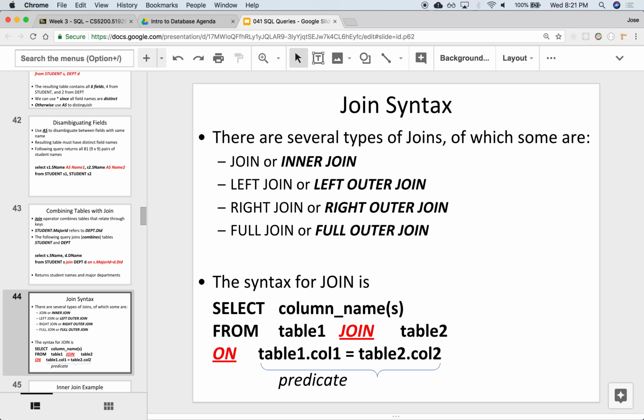Now there are a couple of types of joins, like we mentioned earlier, the semi-join, the anti-join, right? We looked at some of those joins, and they have specific names here as well.